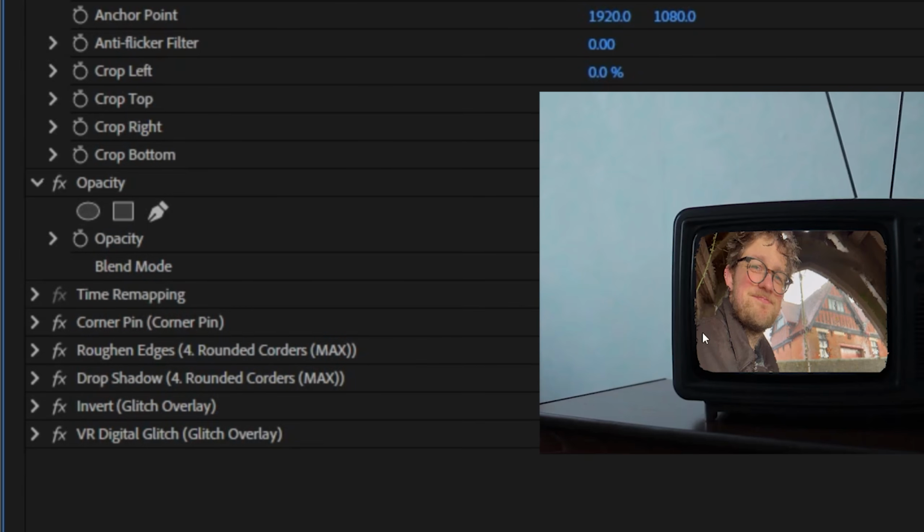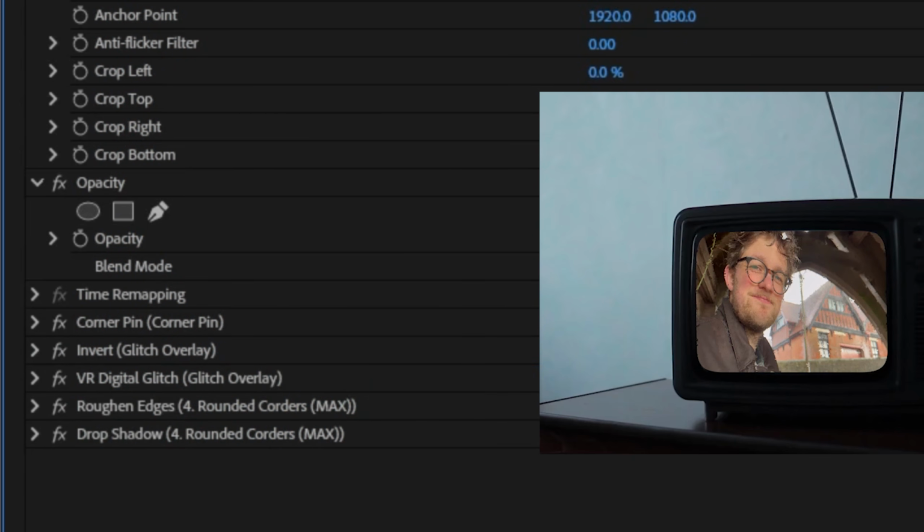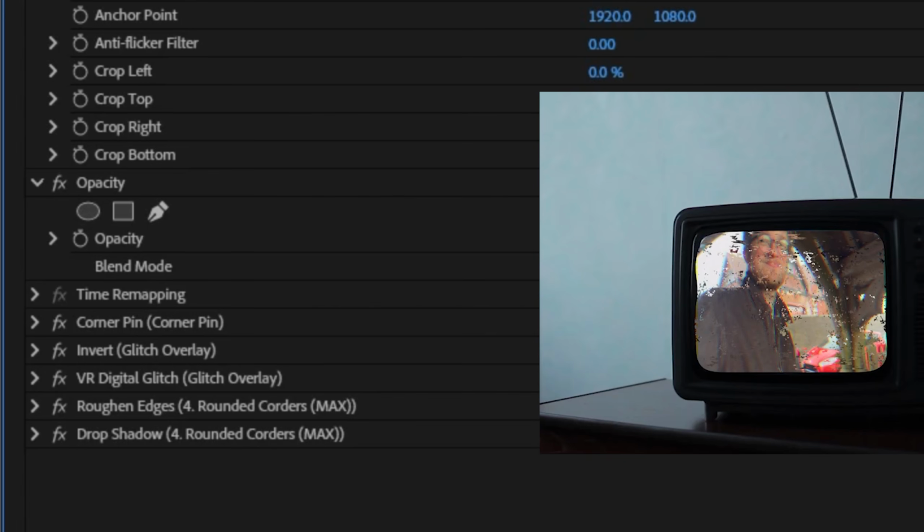As you can see, there is some overlapping going on. All I have to do there is click VR Digital Glitch, invert, and then drag those above the roughen edges effect. And that will get rid of that. Now, it might be super laggy, and that's absolutely fine.